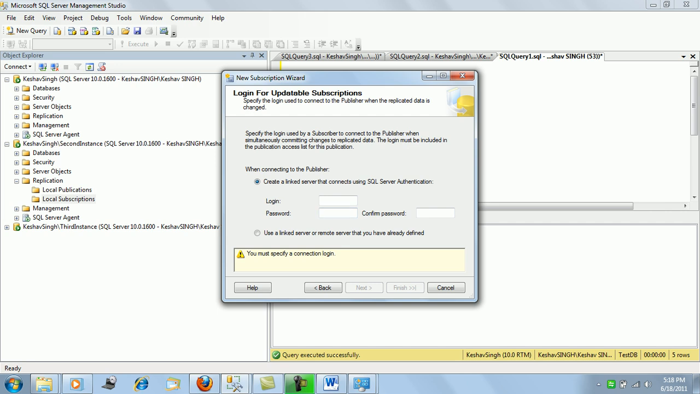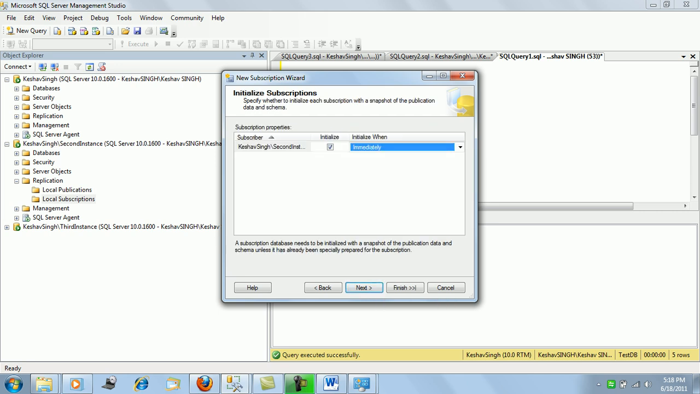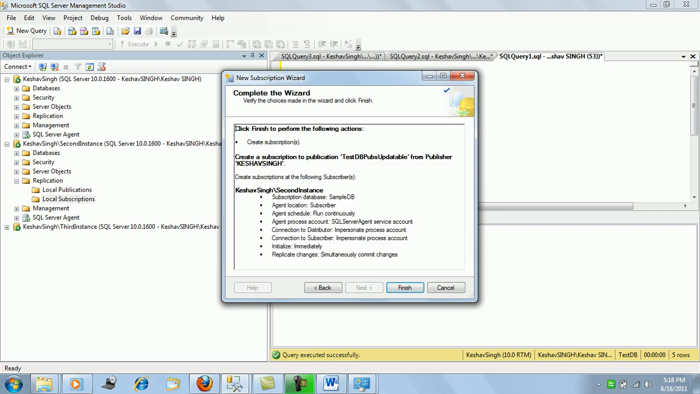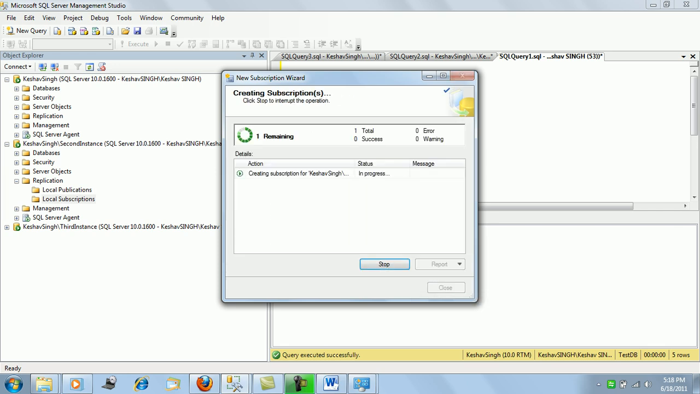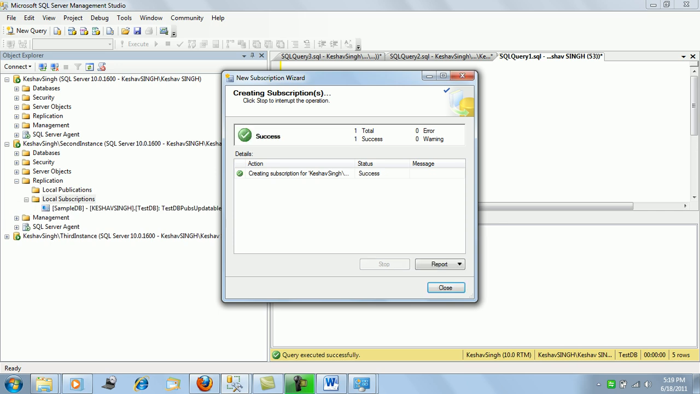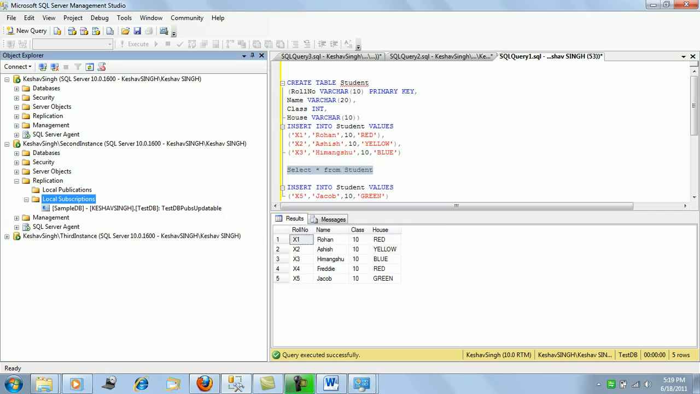Here it will ask for the linked server. If a linked server has not already been defined, you can define it here. Since we already have it in place, we'll use the existing linked server. Say next, and this will create your subscription at the second instance. Similarly, we'll also create a subscription on the third instance. Let's do that. Okay, that has been created.